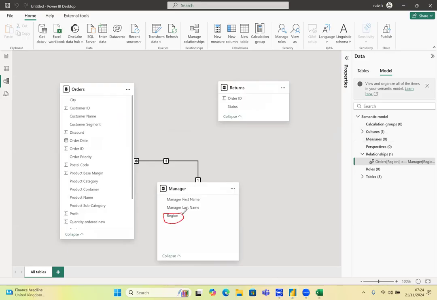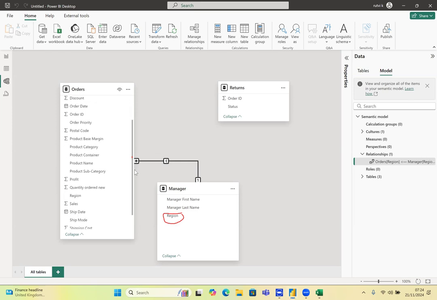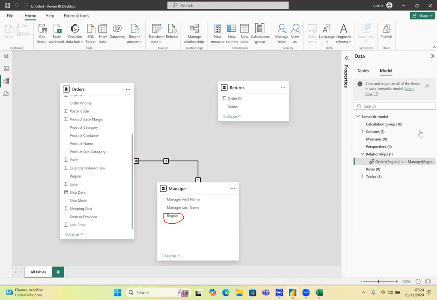Here you have a region column in your manager table. Here also you have a region column. If you see your orders table, there is one column called region. Because of this region column, Power BI Desktop has analyzed and came to know that there is a common column called region in both tables. So it maintains a certain relationship. Automatically it has detected a relationship. Now this is one, this is asterisk, this is nothing but your one to many relationship.